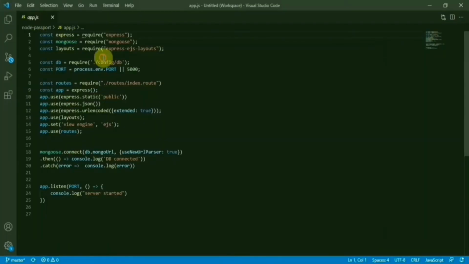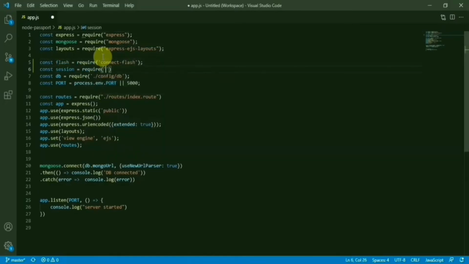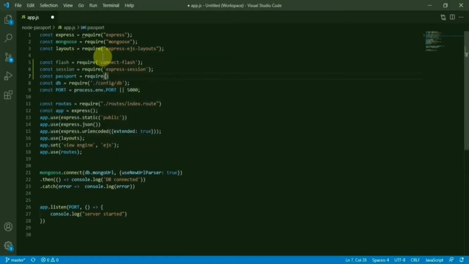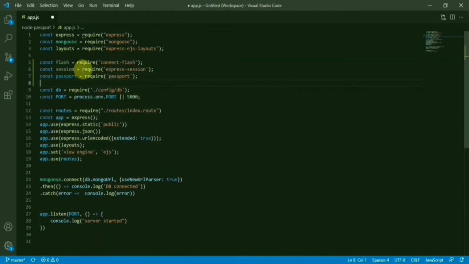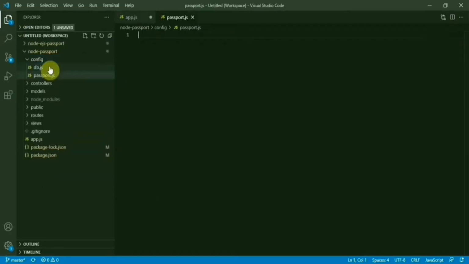Now the next step is to import all these files in our app.js and then make use of those files. So start by implementing one by one. Now we need to decide the strategy we are going to use. We are going to use local strategy for now. So let's create one file inside the config, passport.js, and we are going to use local strategy here to validate the authentication.